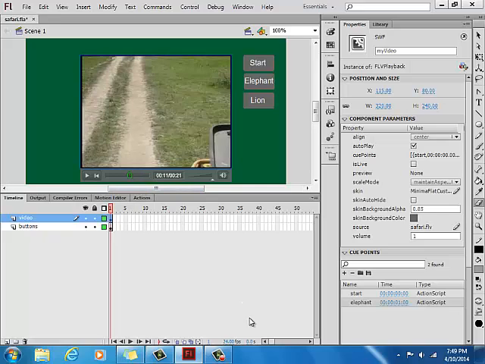It's hard to get it right on it. Let's just leave it on 11 seconds. Add a cue point and name it Lion. Alright, save everything.